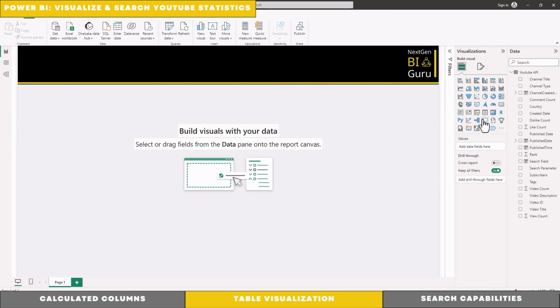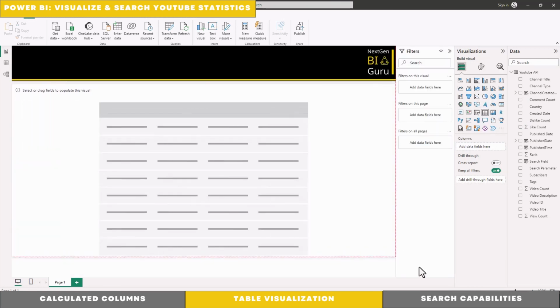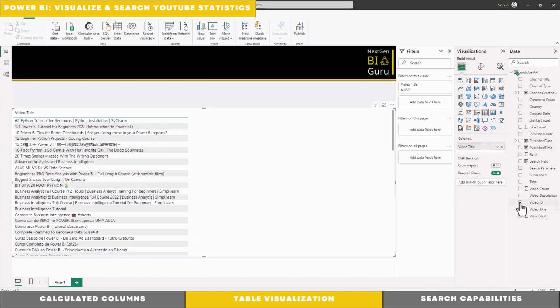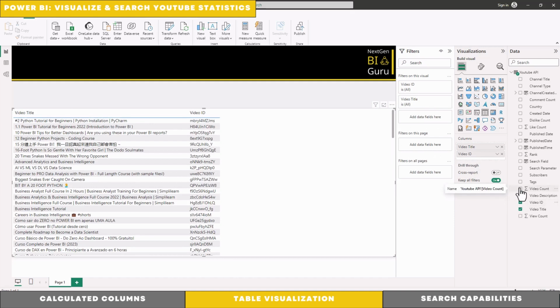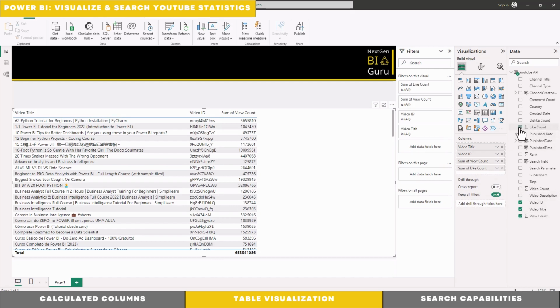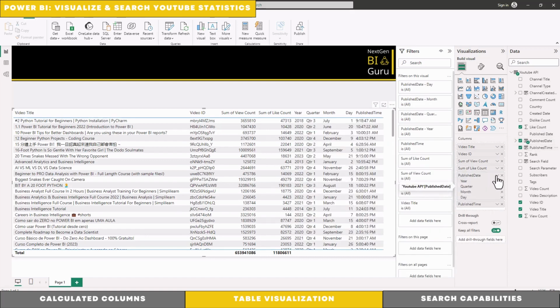We'll start by adding a simple table. Let's select the table and start adding the important fields to it. We start by the video title, video ID. We can add the view counts, the likes counts, the published date, time. Let's convert this just to a date.